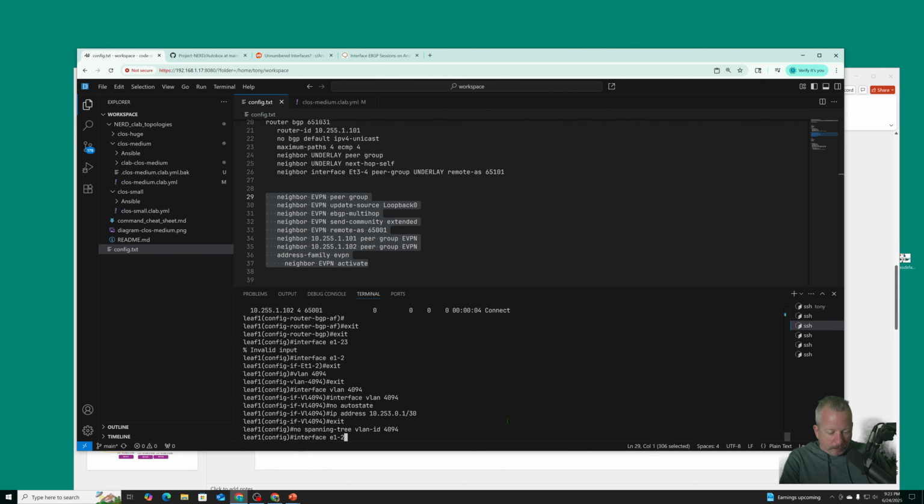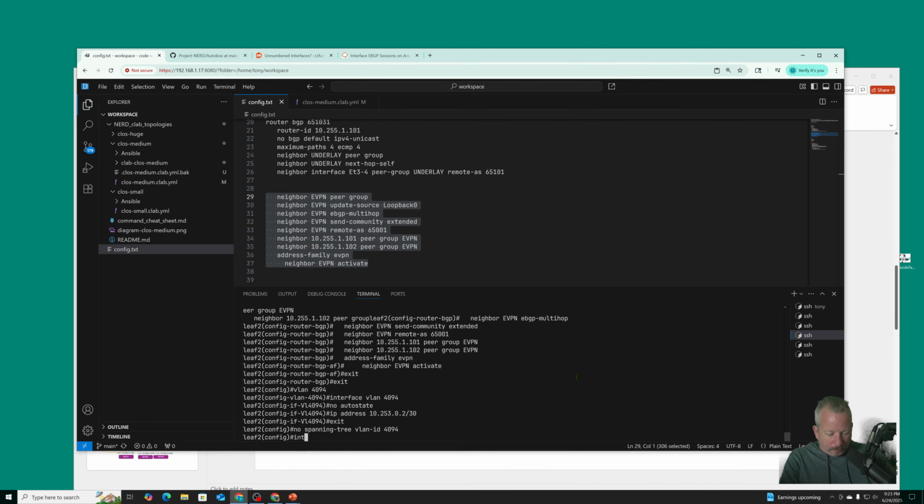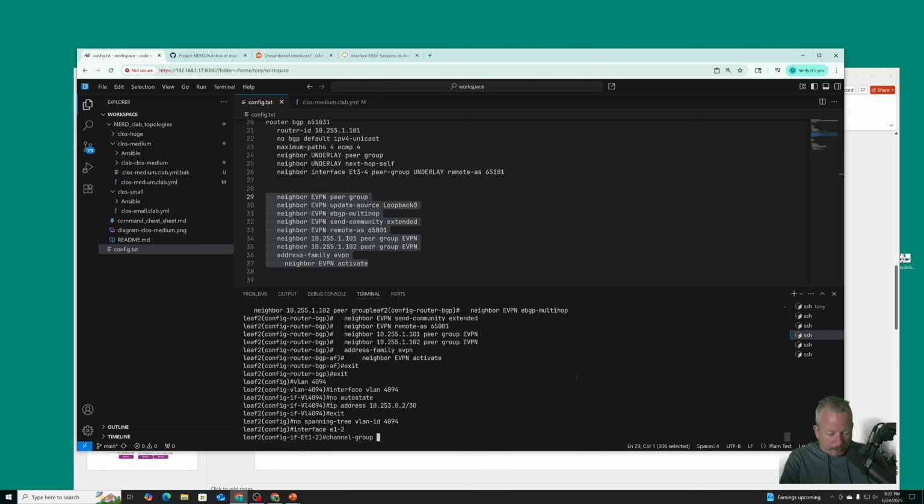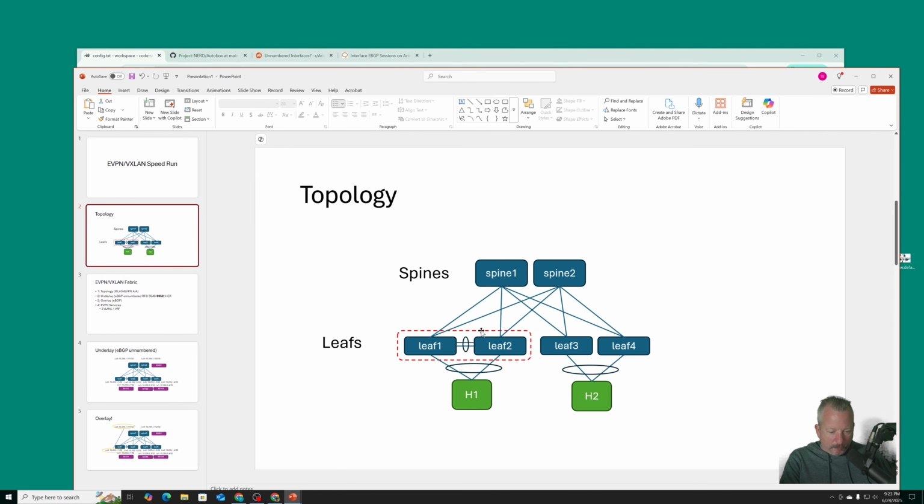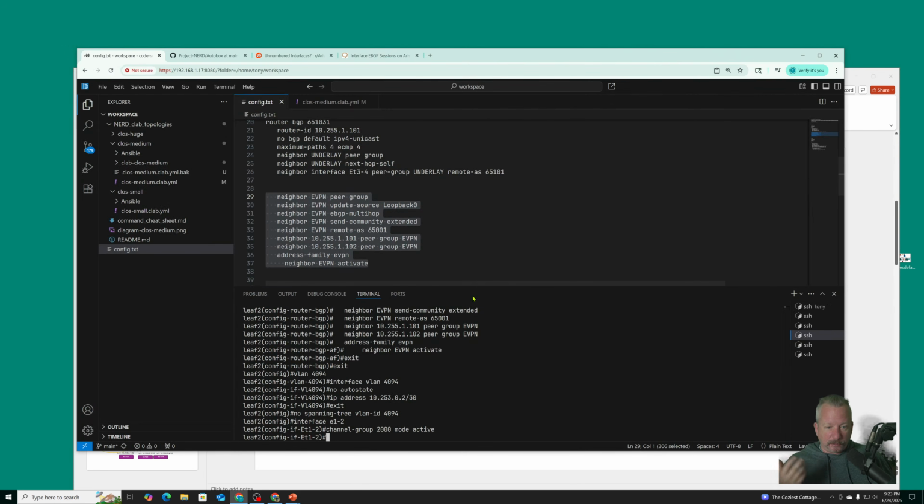All right, and then interface E1 and 2, channel group 2000 mode active. Interface E1 and 2, channel group 2000 mode active. So that's this port channel right here. So I gave it the ID of 2000. You have to pick one. I picked 2000. That's the highest one you can normally use, I think. Unlikely to be needed for anything else.